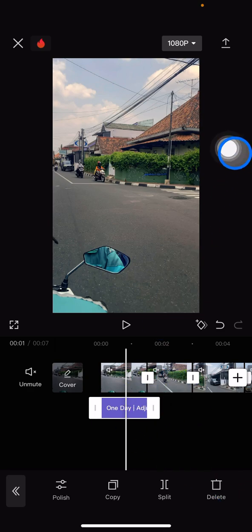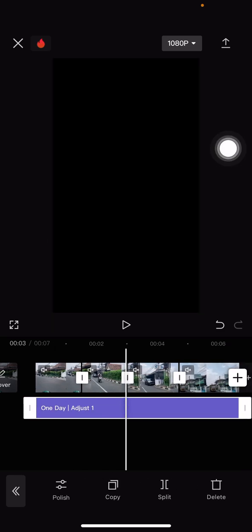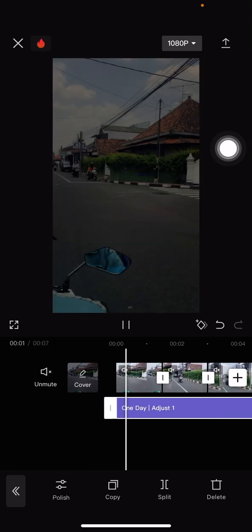and make sure this is applied to the whole clip by dragging this point to the end of the clip. And this is the result.